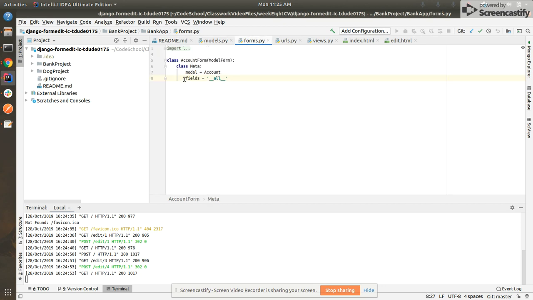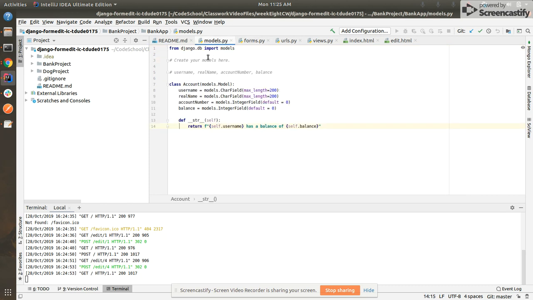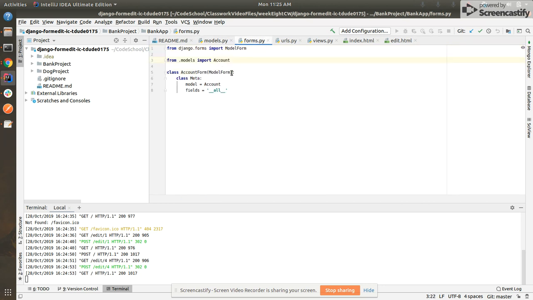In our forms, we are building a model form, importing model form, and from .models we're importing account. As you can see, we're importing models in here to make this models.model. We're feeding in the metadata with the model equal to account with all fields displaying, where we're using the quotation marks __all__ for fields, so it'll display all fields.